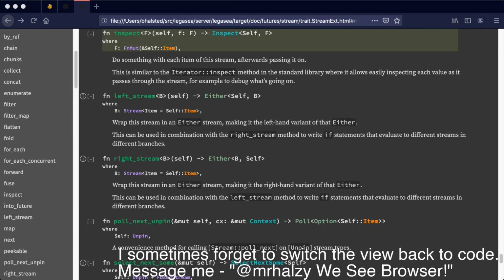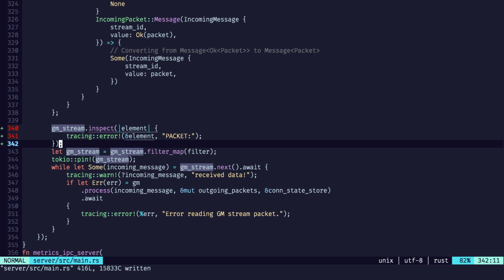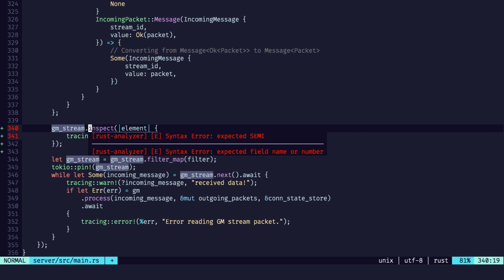Okay, oh, we're still in the browser. Still in the browser. Back to the code. All right. So what I'm thinking is we'll do something similar to this. Stream inspect. Expected field name or number. That also returns a stream, doesn't it?